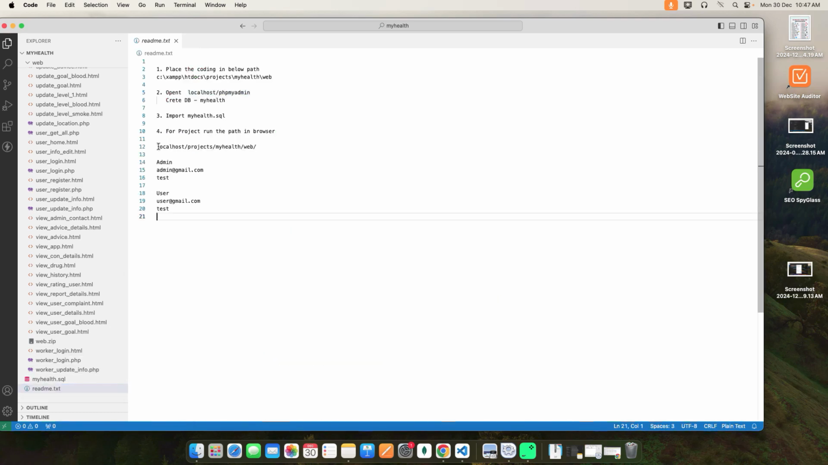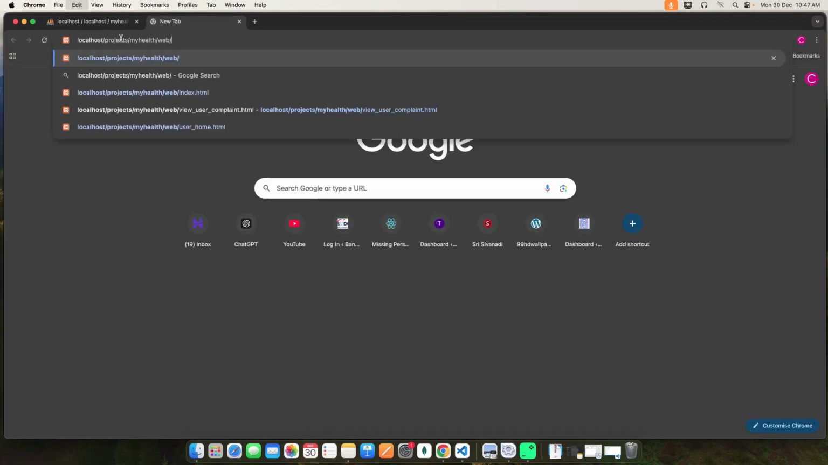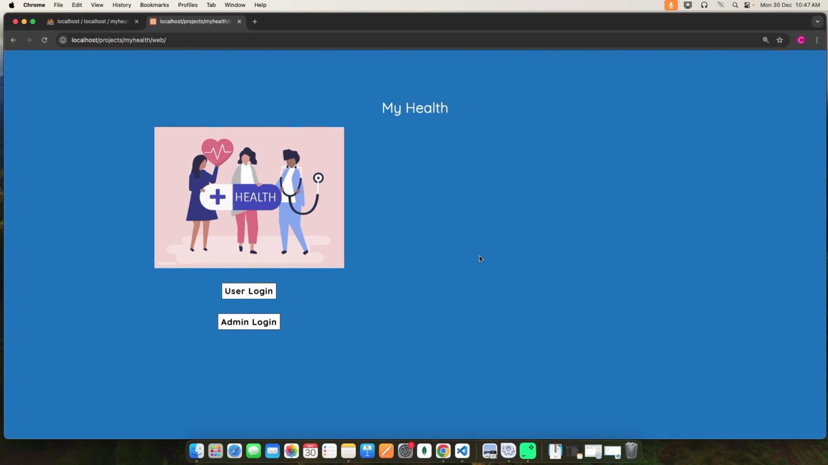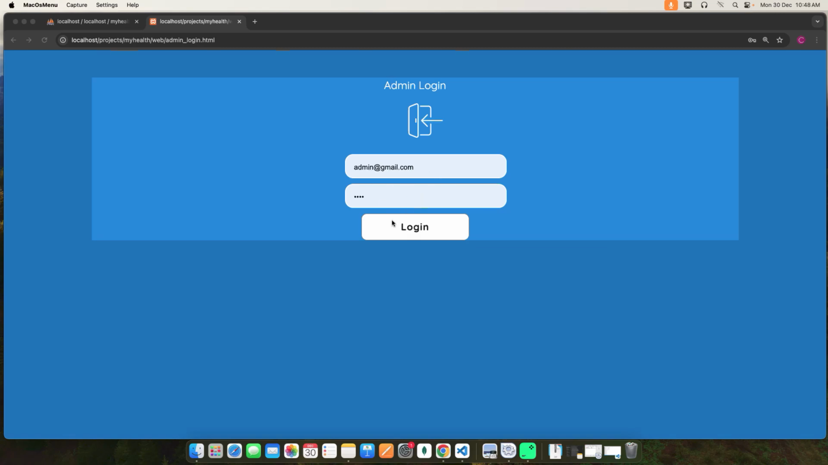And then copy the project URL and paste it into the browser. So this is the project homepage. Here we have two roles, user and admin. Let's start with the admin. Enter the admin email ID and password.